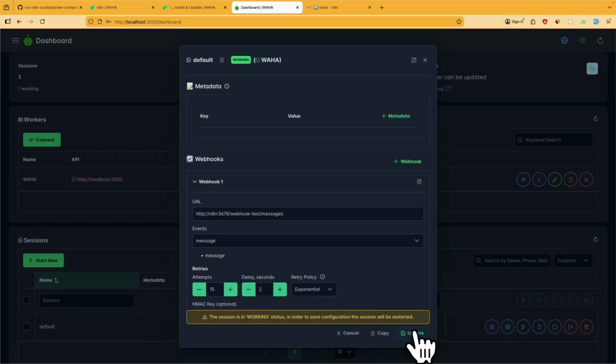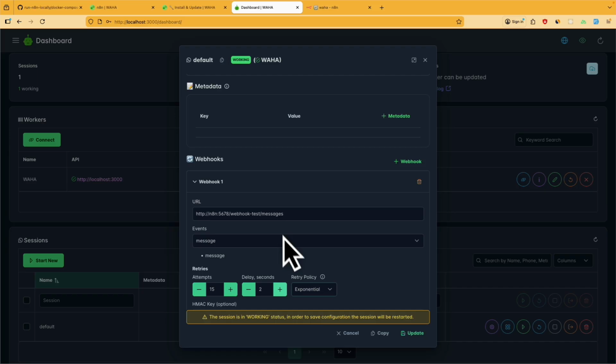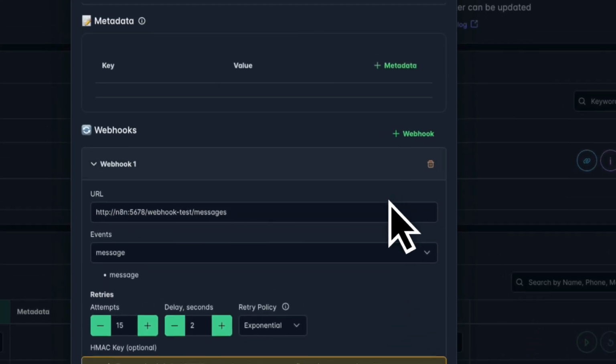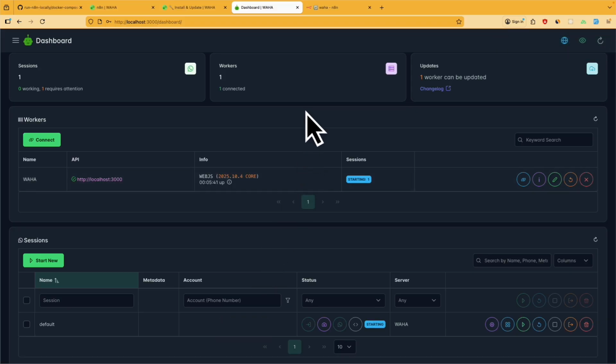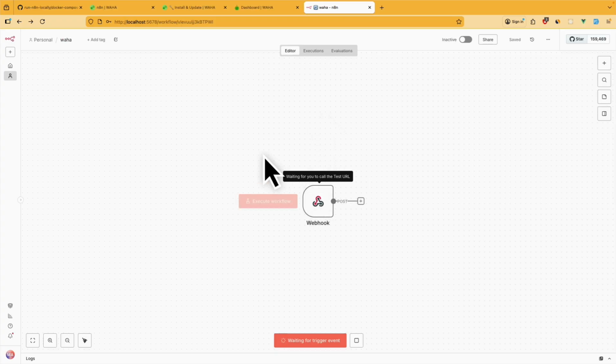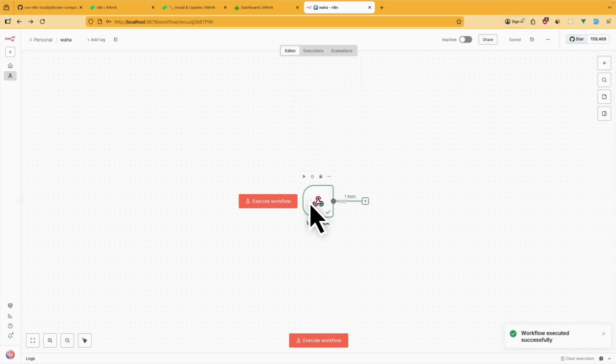And let's execute this workflow as well. So yeah, let's go and update. Now whenever I send a message, it will appear here. So let me send a message. Hello. Oops. We've got it here. Okay, you see we've got the message here.